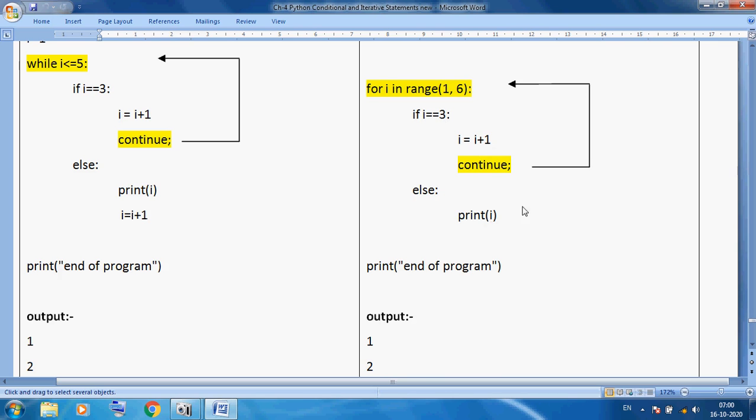Then control moves here. The value of i is 5. 5 equals 3, no, false, so the else part will execute. It will display 5. Then 6 will not execute because the range function stops one less, 1 to 5.